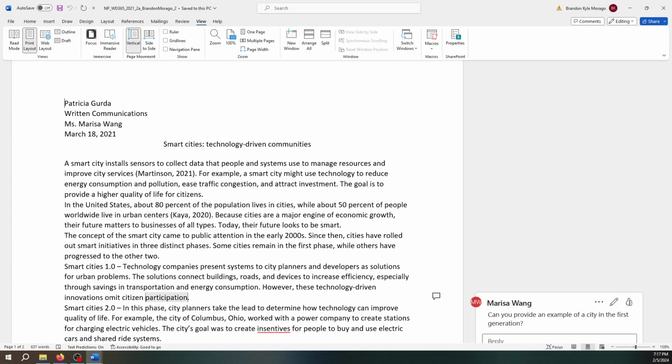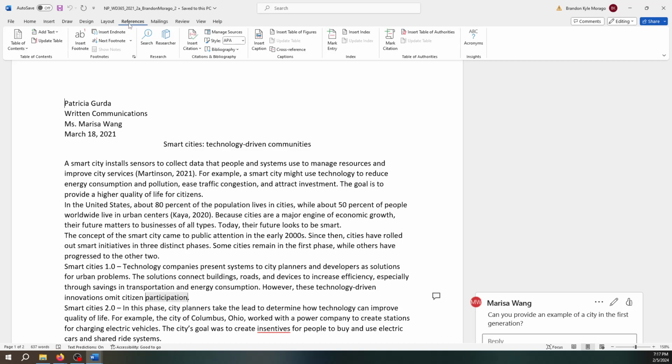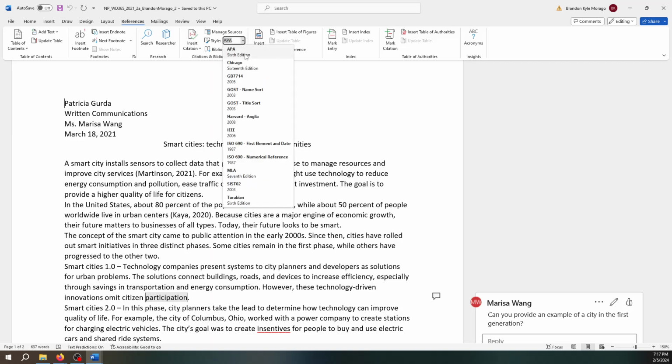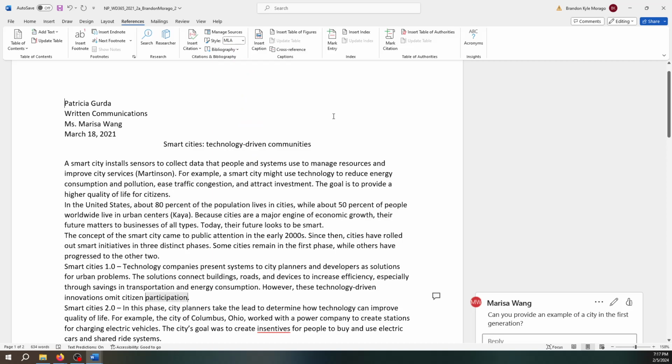First we're going to change the citations and the bibliography style of this document to MLA format. For that, we're going to go to, I believe, this References tab. So top here, References. We're going to go to the Citations and Bibliography. See how it says Style right now, APA? We're just going to click this drop down and set it to MLA 7th edition.